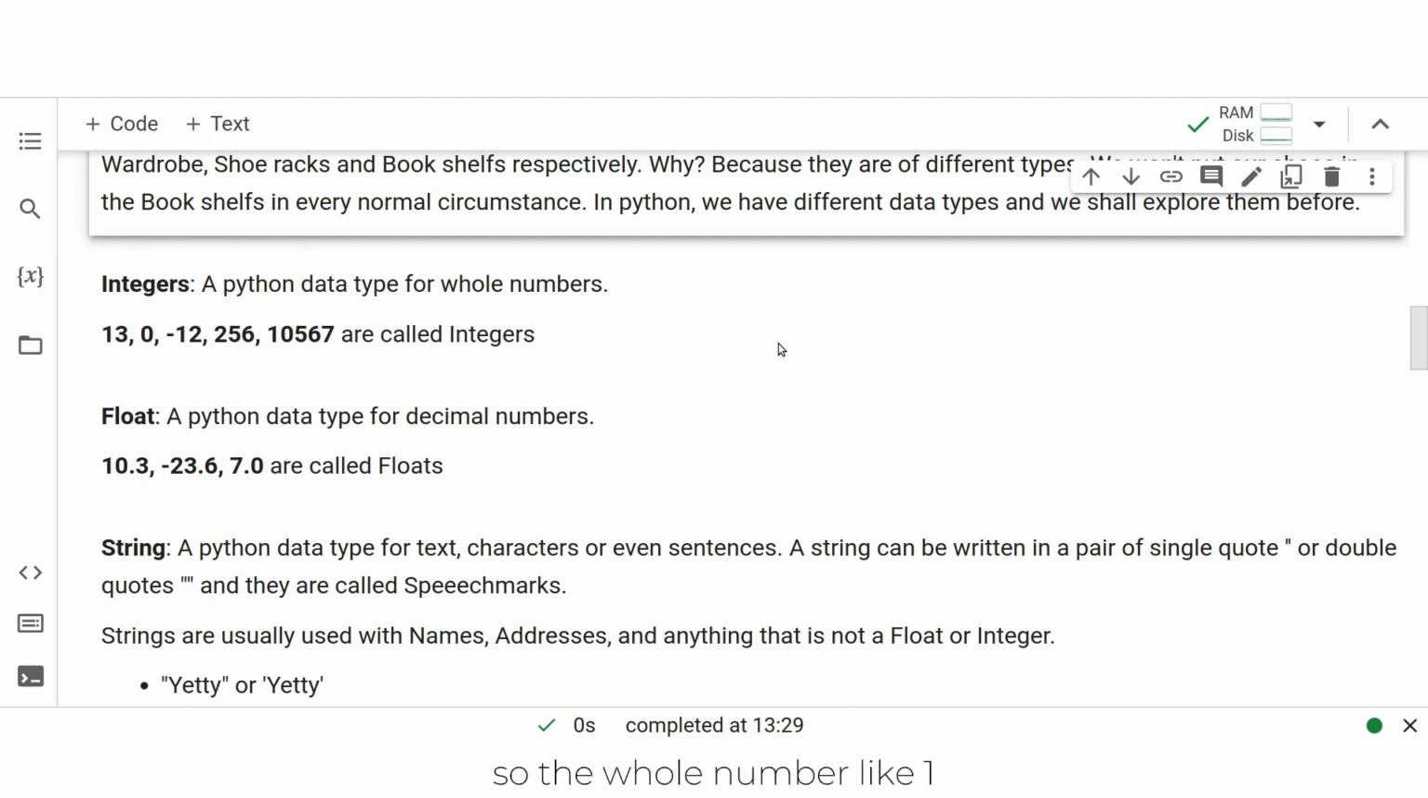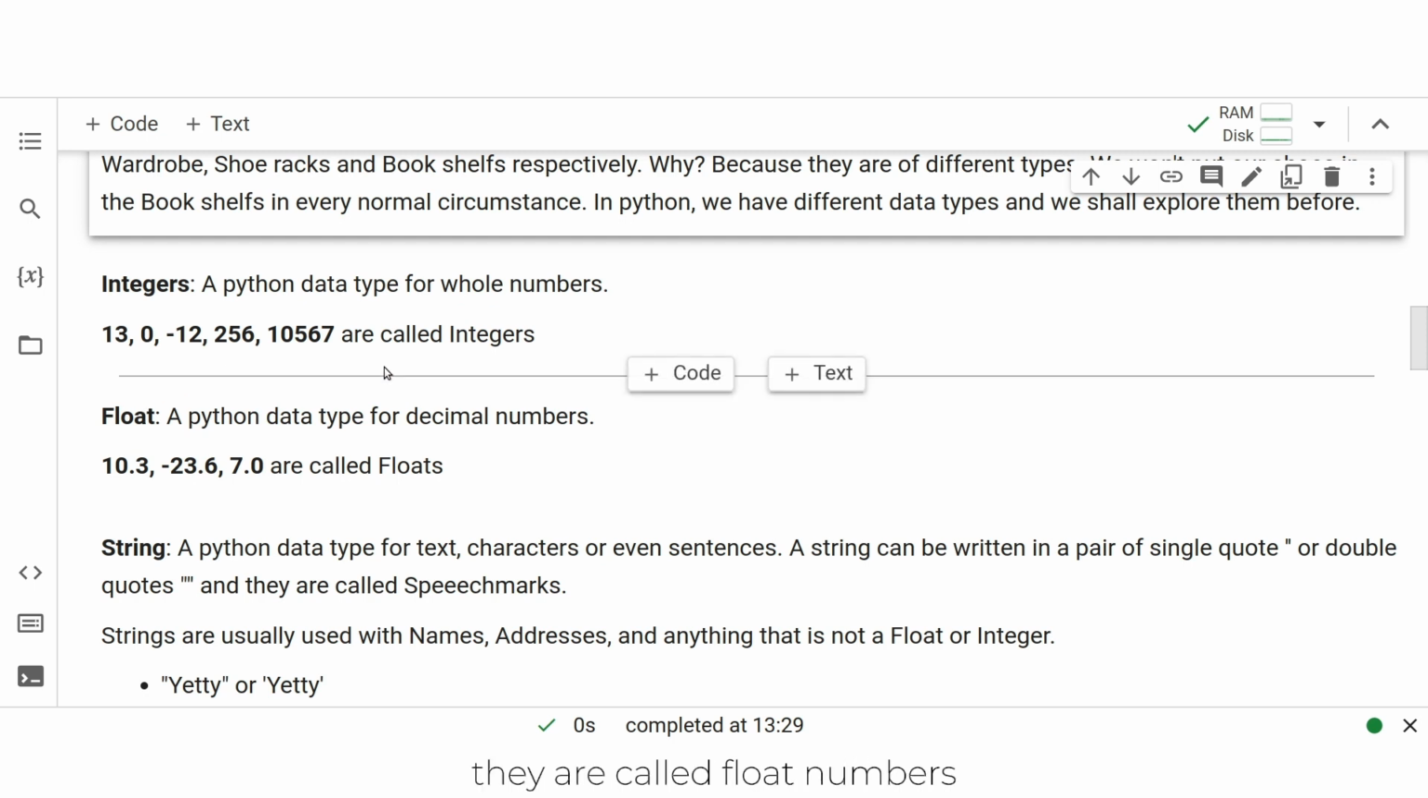So the whole numbers like 1, 2, 3, 4, 5, 6, minus 12, minus 7, 0, we call them integers in Python. In math, we call them whole numbers, but they are still the same concept. It's just that the nomenclature is different. Now for your decimal numbers in math, where you have 5 point something, minus 23.6, and all of that, we call them floats in Python. They are called float numbers.